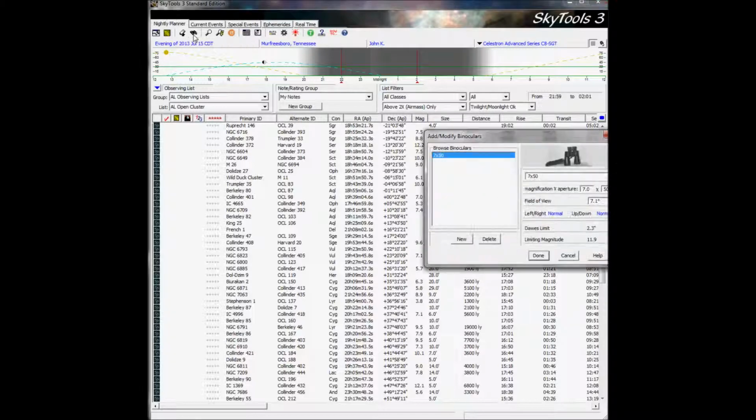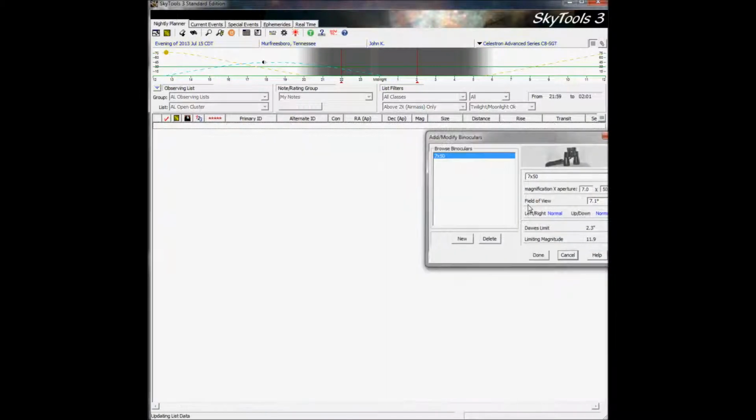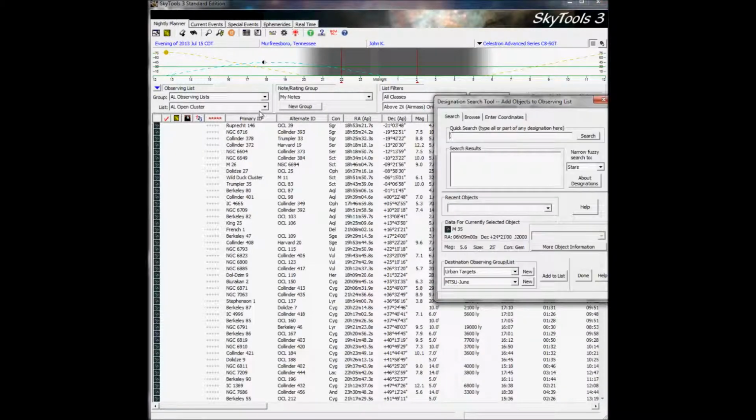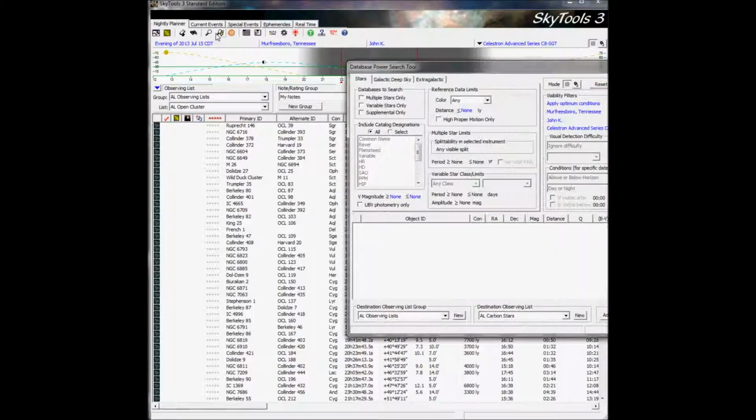Add and modify binoculars. You can go ahead and add different binoculars there for you. And of course, it has a search function. You can add a quick search, and I'll elaborate on that, but it works pretty simple. For instance, if I wanted to add M27 to this observing list that I'm working on, I can go ahead and just type in M27 here, find it, add it to the list in no time, and I'm done with that.